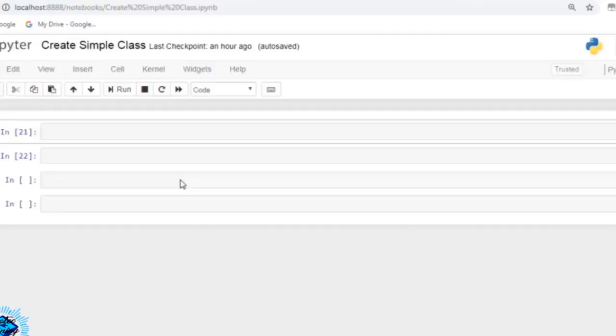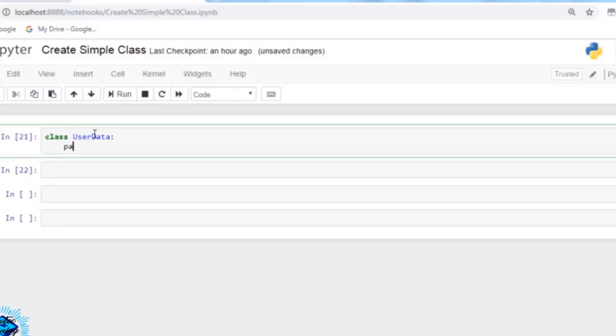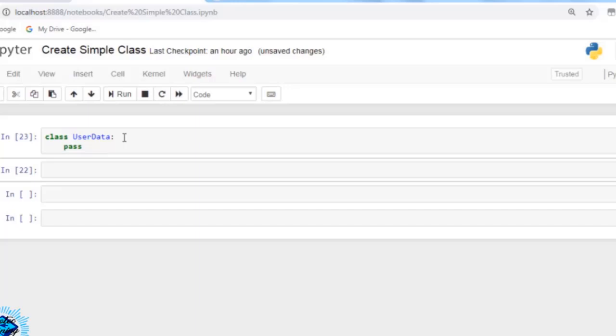We will create a simple class, so we will type class, then we will name our class in camel case. Suppose we have the UserData class, then type pass. This simple class doesn't do anything and doesn't return anything because it doesn't have any attributes. We will type our attributes.